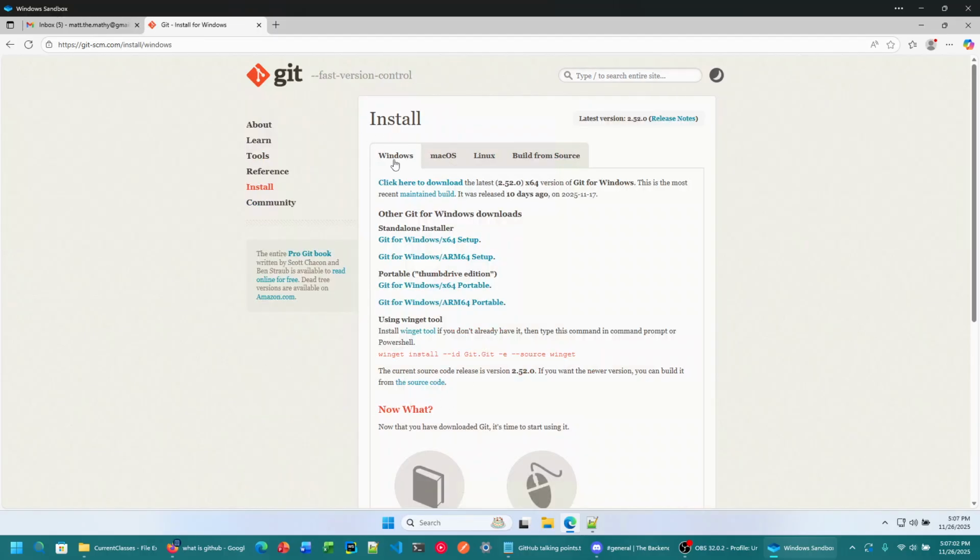This will take us to here where you can choose whichever operating system you're working on. I am on Windows, therefore I will go here. And I'm just going to click this first link because this is the one that will download the most recent build of Git. So we're going to get that started. Open that up.